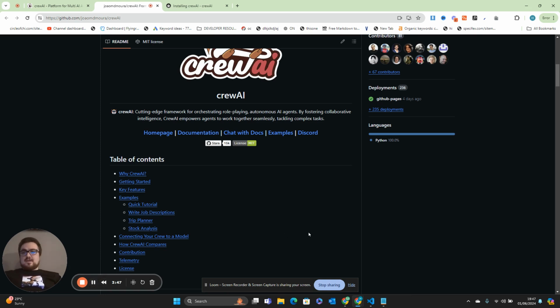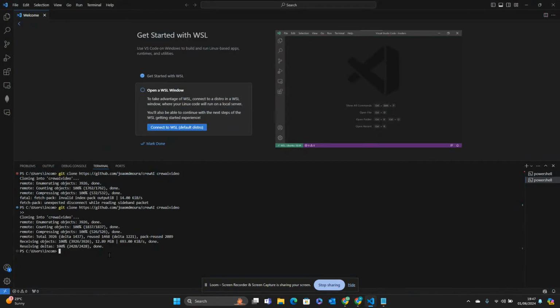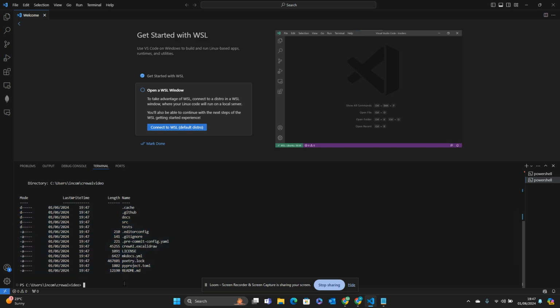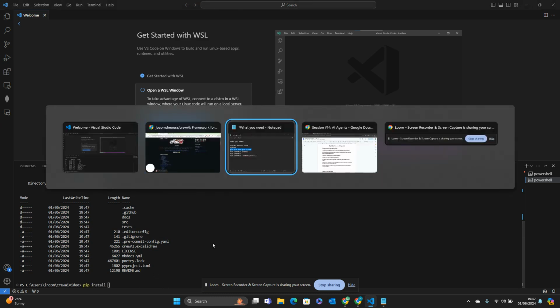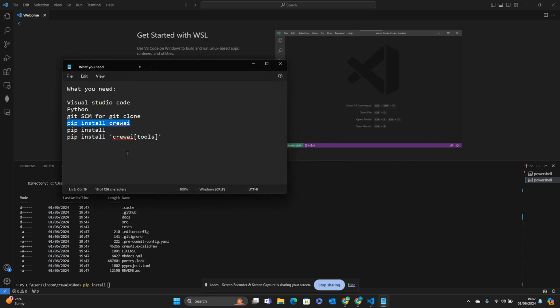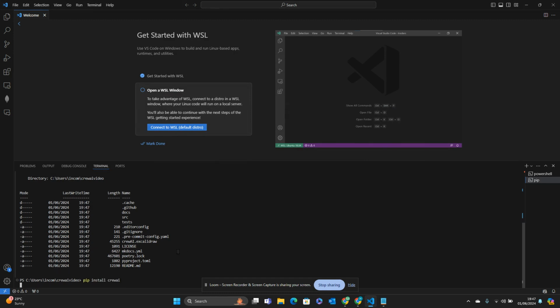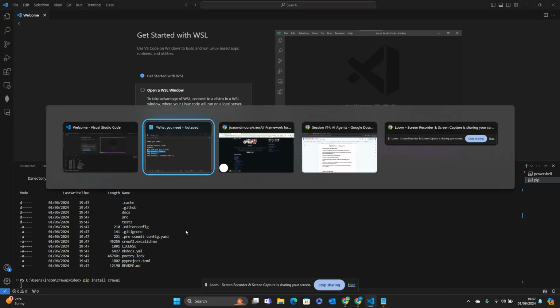Okay, so we are now finished with the git clone. After you've git cloned, you need to cd into the folder you just made. So cd crewai video. And then we'll just do dir, just so we can see what's inside. It looks like everything is inside here. So what we want to do now is pip install, and these commands are here, which you can find in the description of this video.